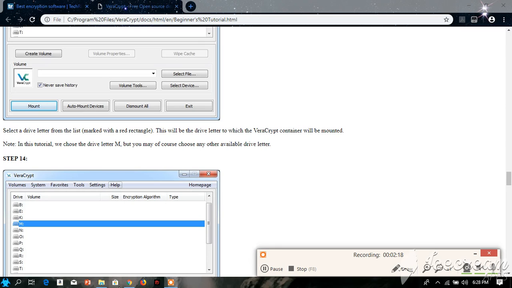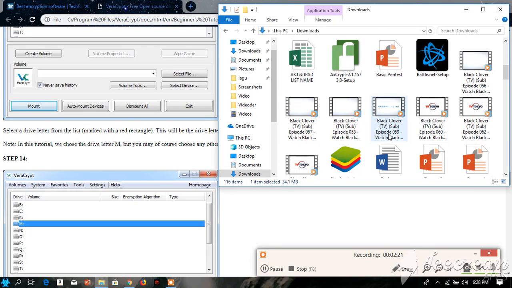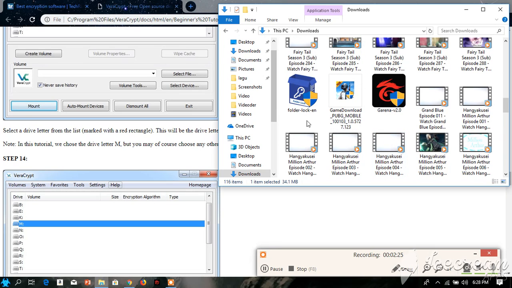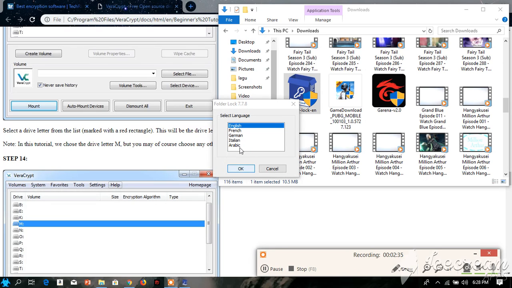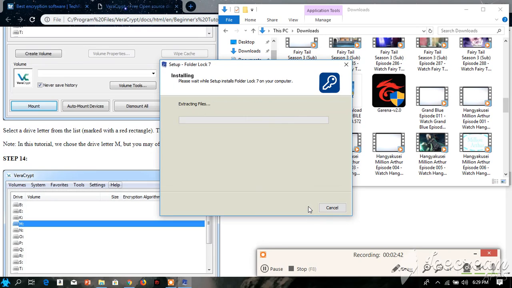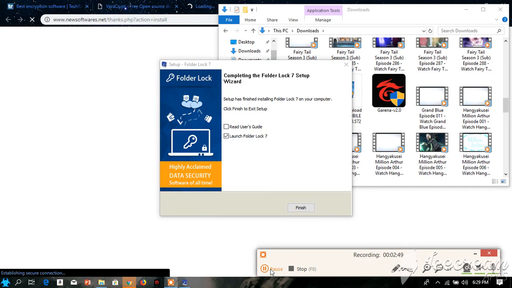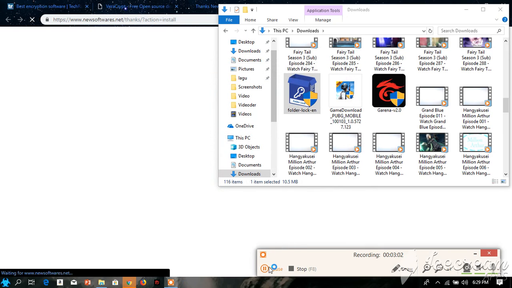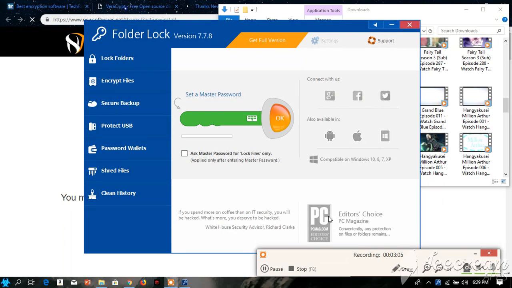The second software is FolderLock. Click FolderLock. FolderLock setup. Click English. Click next. I agree. Click I agree. Click install. Then we wait installing. After the installer have finished install, click finish. Then it will pop up this.